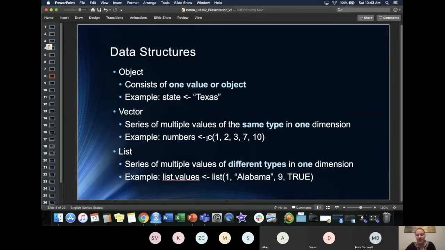So we're only seeing one dimension here. When you look at length, it'll say it has a length of 5. If you ask the number of rows for this, it would throw an error. So this is a vector.